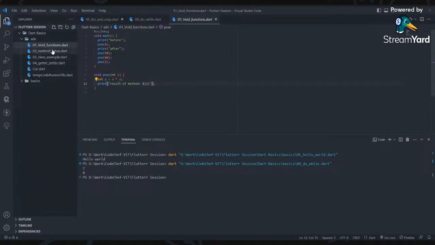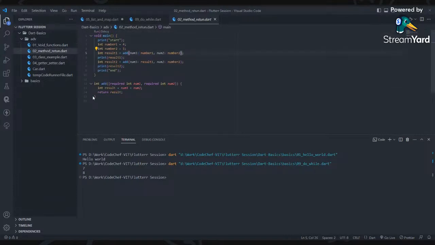And then when we are talking about return, we just return the result. So these are the very basic concepts. I guess you guys will be familiar with them.